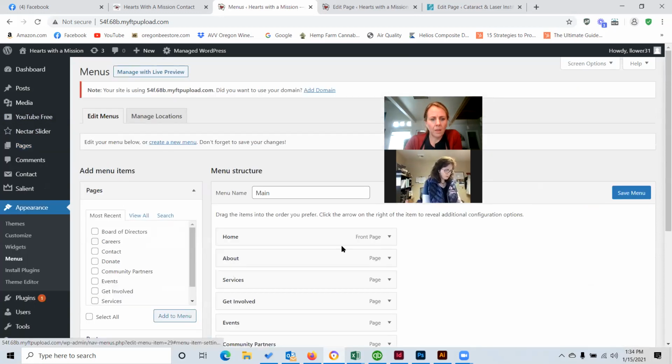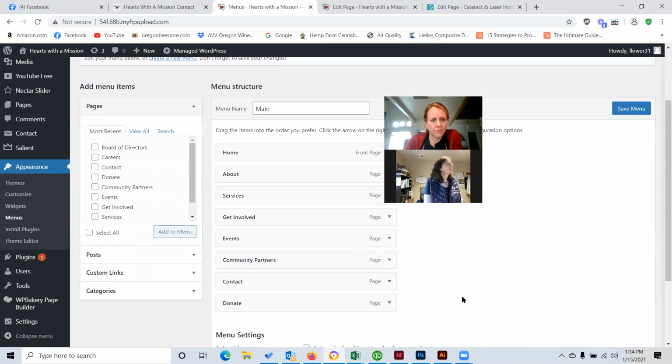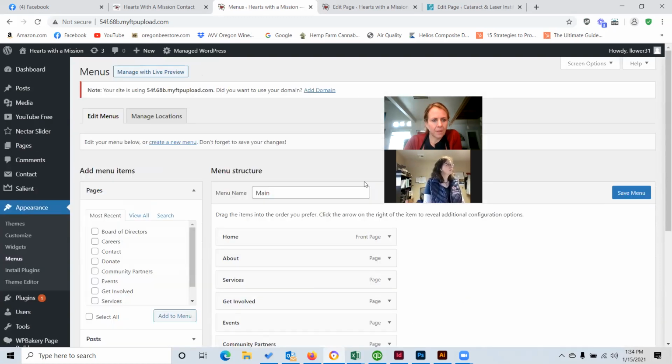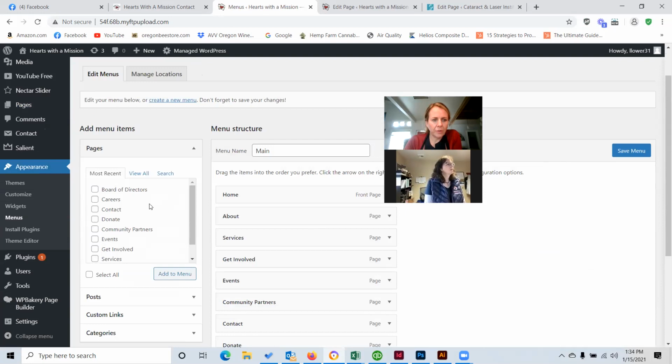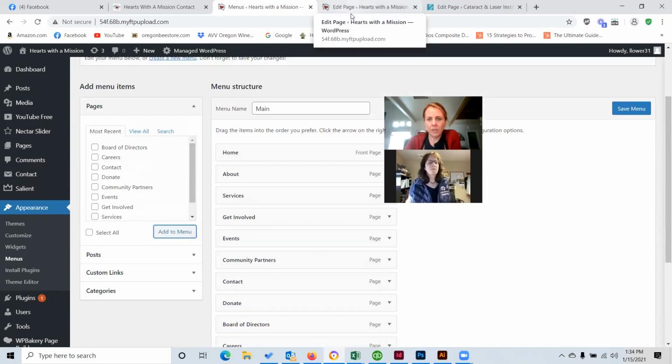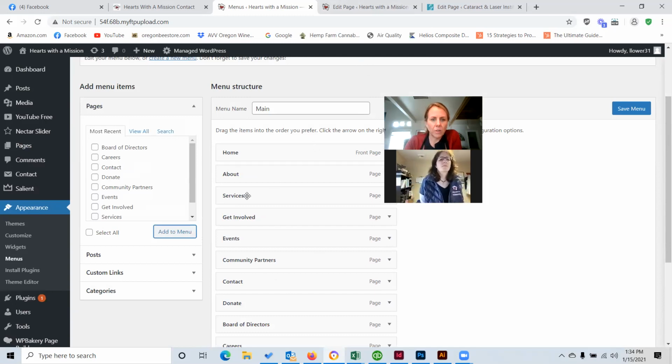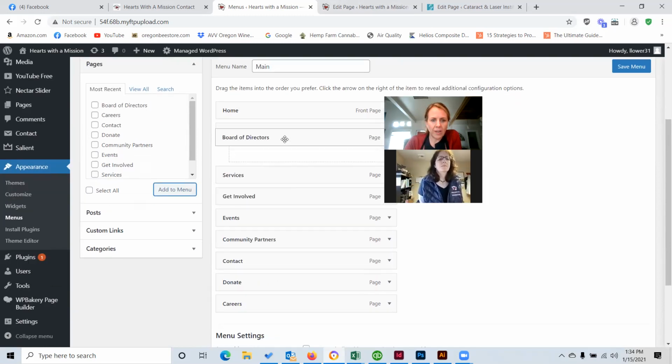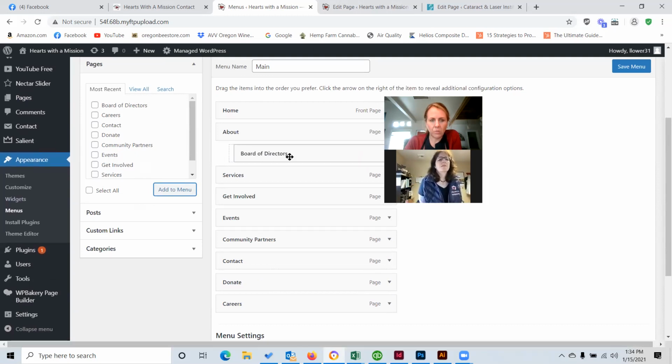The trick here is once you've created pages, they're going to appear under pages on the left-hand side. So I would checkbox board of directors and careers since I want to add those, and then you just click add to menu. They're going to drop in at the bottom of the menu. Everything you see here is what I call level 1. So if you want something to be a drop down, you just drag it underneath, slightly to the right.